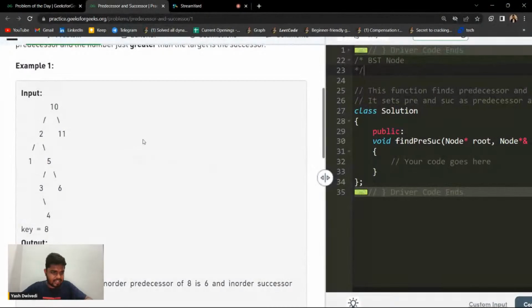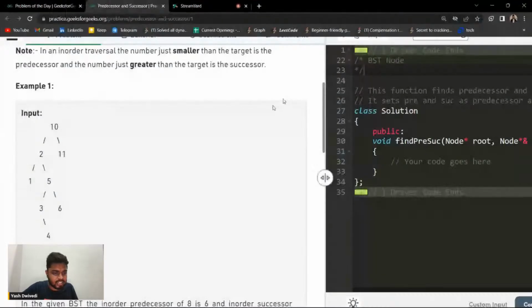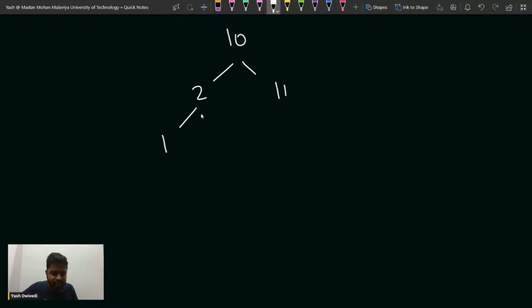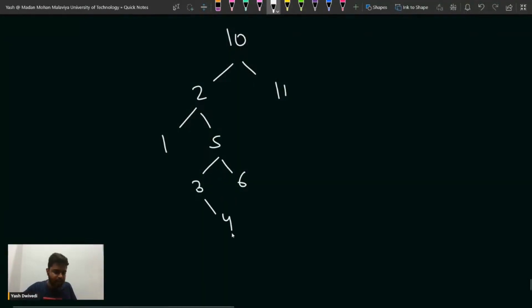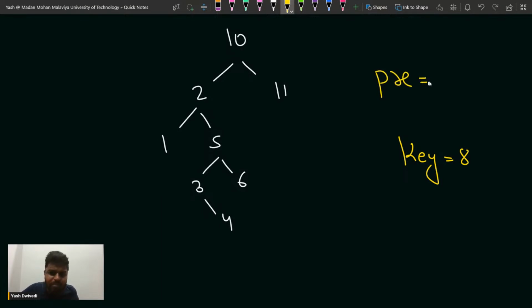So let's talk about this particular case. Let's say we have the tree. We have 10 to 2 and then 11, and let's say we have 1 here, we have 5 here, then after that we have 3 here, then we have 6 here, then we have 4 here. This is what we are having. And suppose that the key that we are looking for is nothing but 8, so we want the element that is just less than 8. So initially we will mark the predecessor as -1, or you can say null or -1 kind of thing, right?